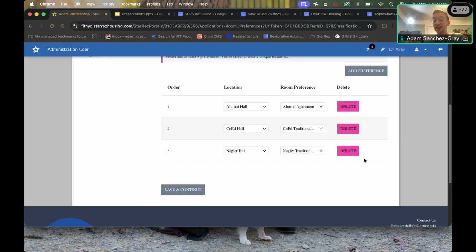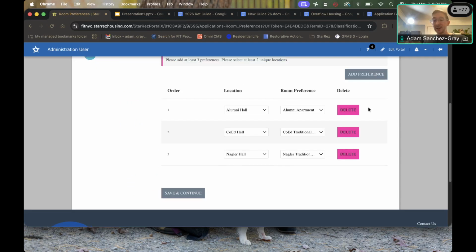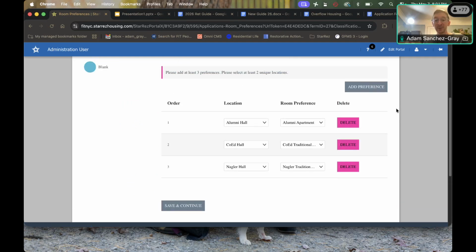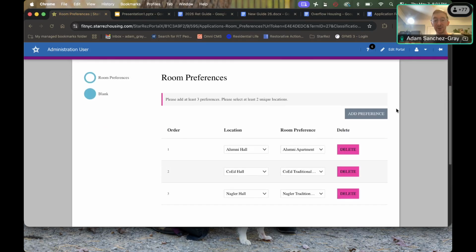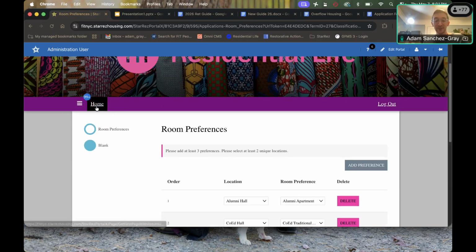Again, if you don't add these, we will just assign you to whatever option is available. Our goal is to get everybody at least their top 3 rooms for first years. We'll see if we can make it work, but normally we can get everybody at least their top 2, if not top 3 room type preferences. So let's go back.